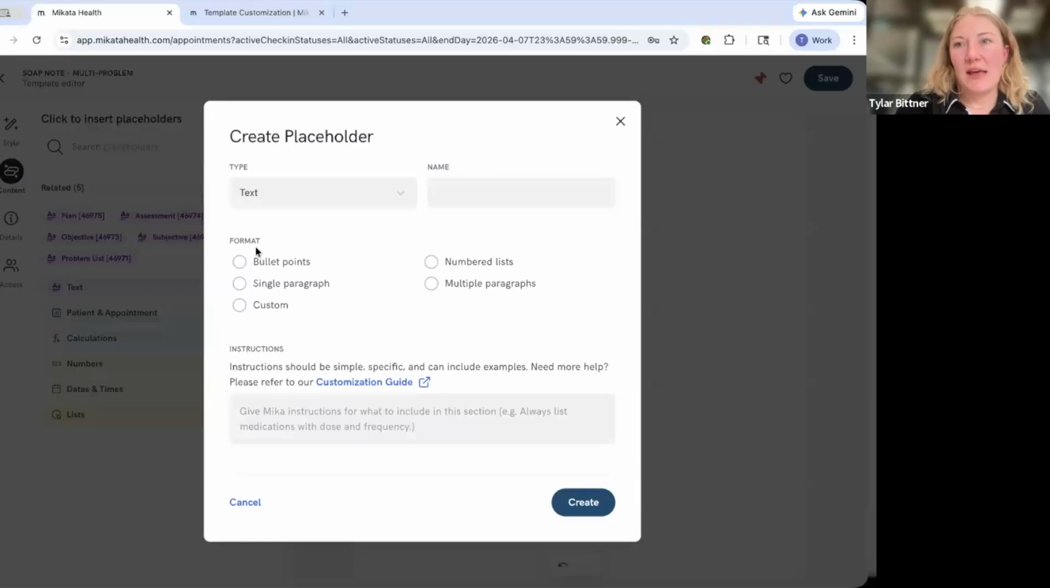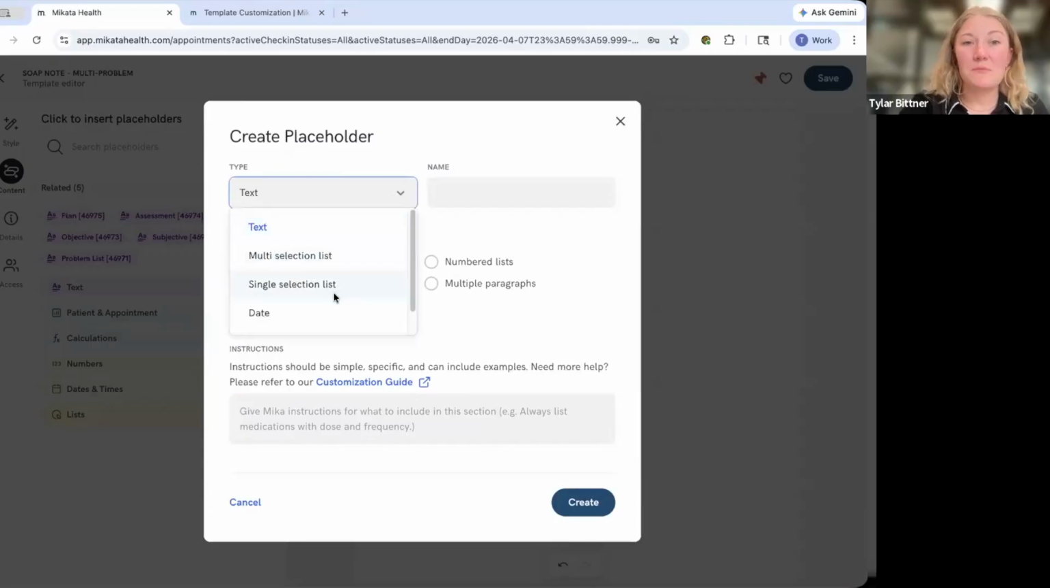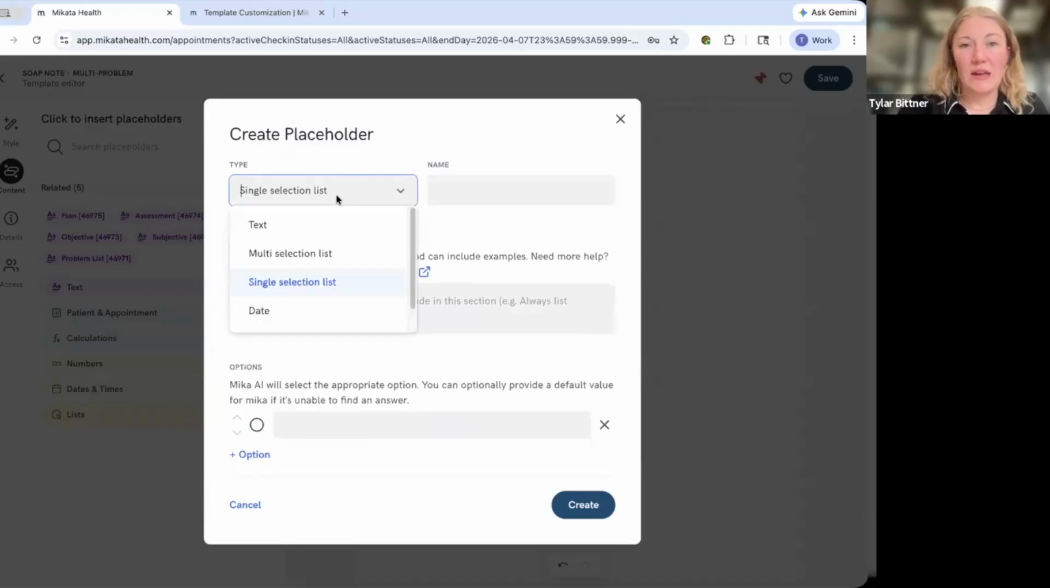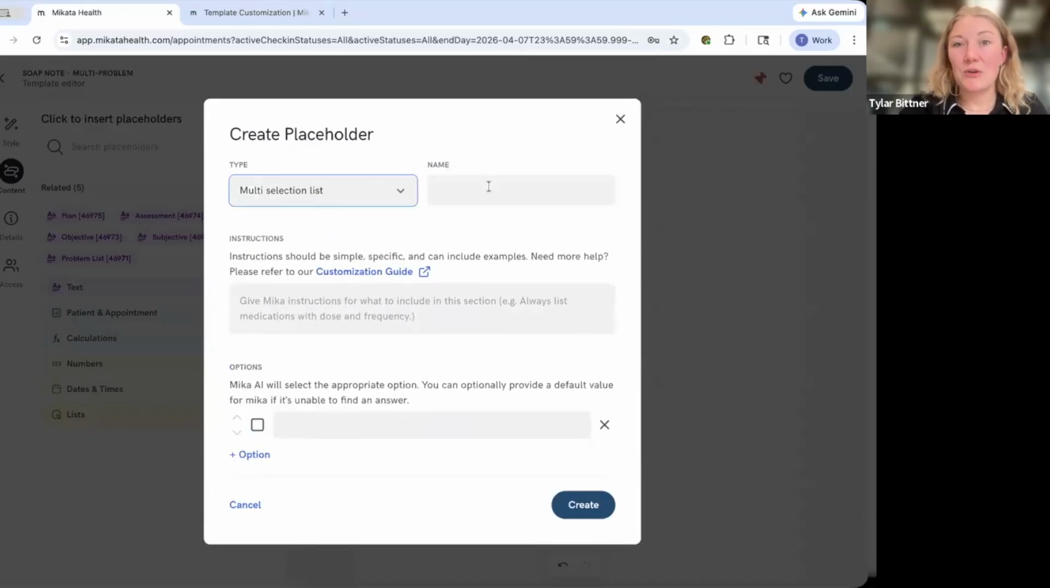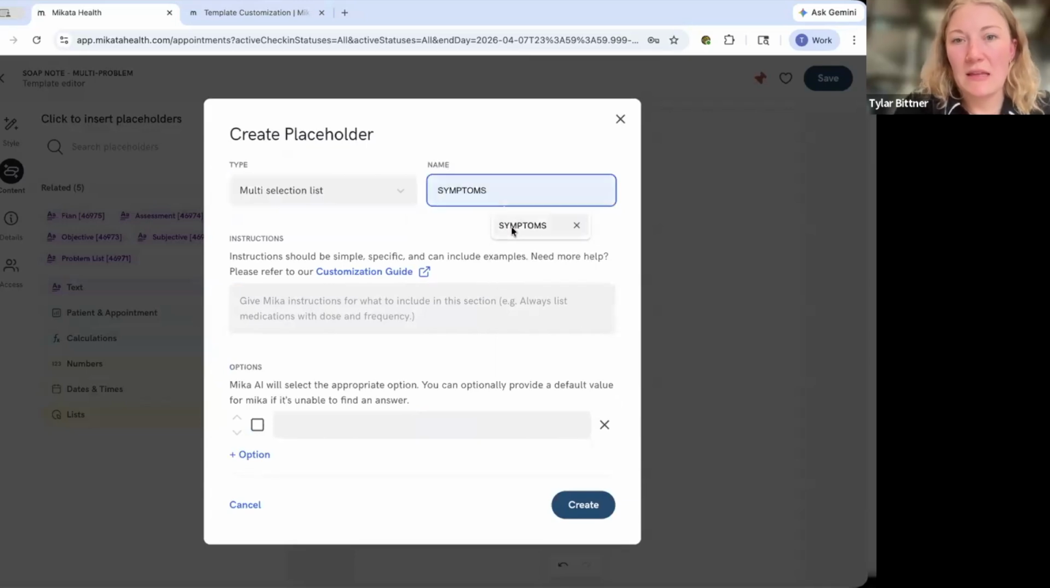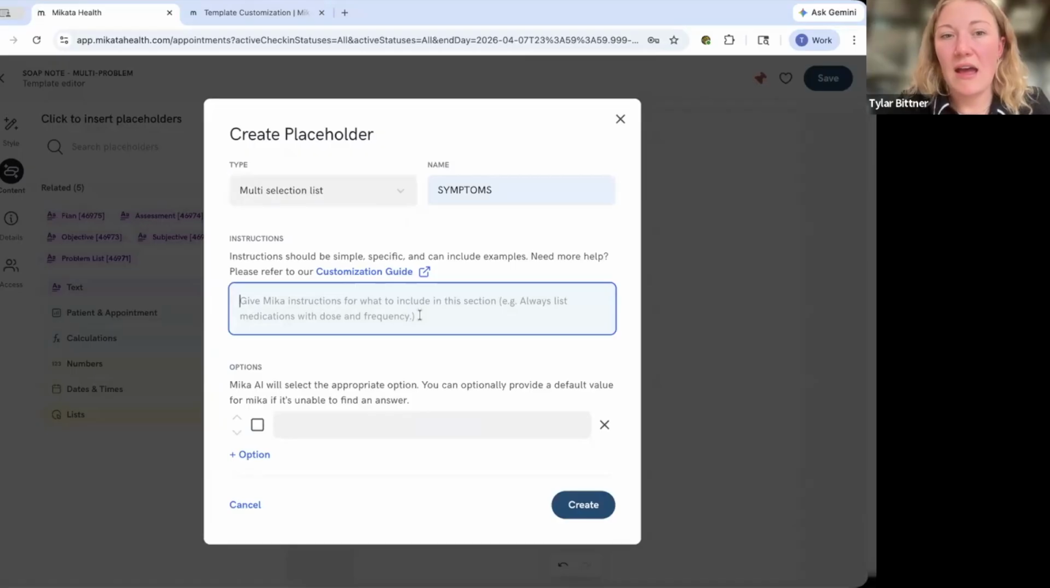The next step of our webinar today is to go through how to create a placeholder. So what we can do is determine the type of placeholder. In this example, I'm just going to do a quick list to show you. You can type in the name of it, give the AI specific instructions of what you want it to do. So always select any symptoms mentioned.